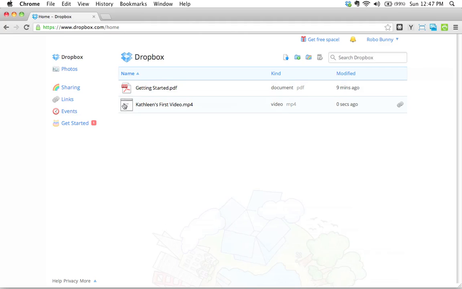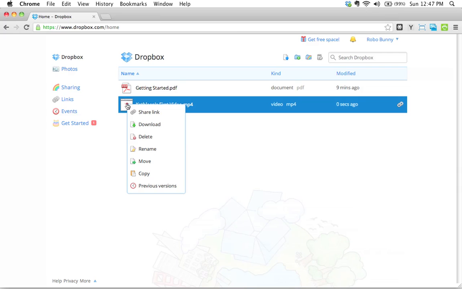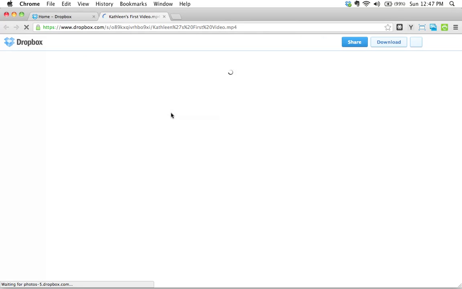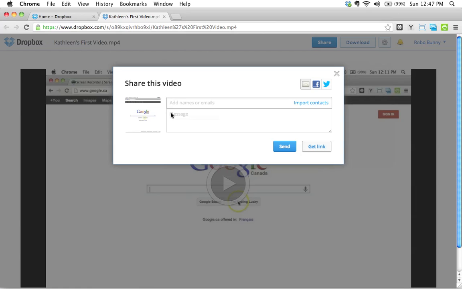So all we need to do here is hover over the little icon and right click. By right clicking I see that we have a number of options. The option at the very top is called Share Link. That's what we want, so let's click on Share Link. And then here we get a couple of options.